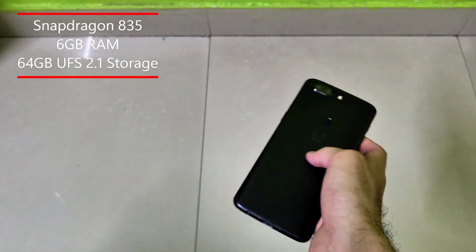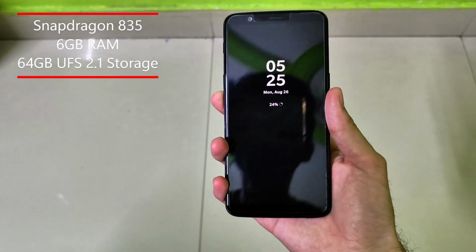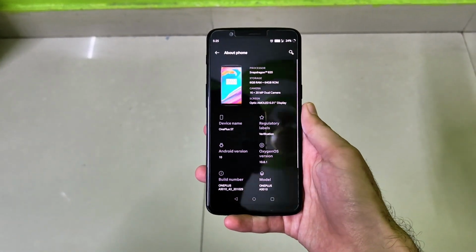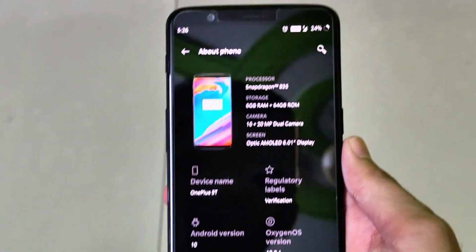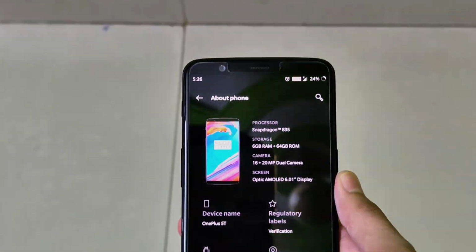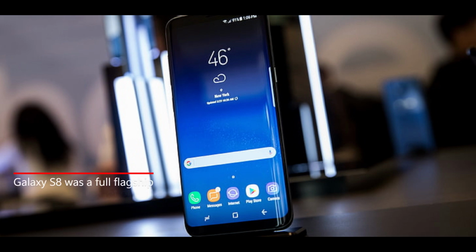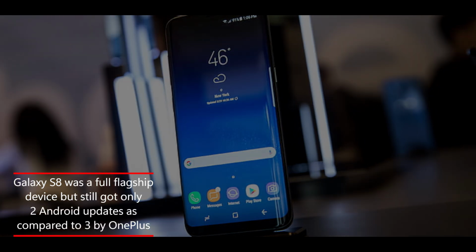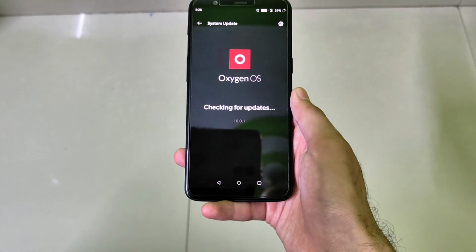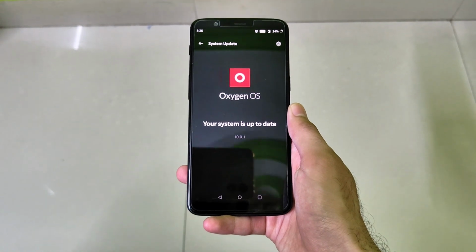It is powered by the Snapdragon 835 with 6GB of RAM and 64GB of UFS 2.1 storage. These are truly flagship specs for a 2017 phone, and on top of a well-optimized OxygenOS, this device easily glides even today. Where its competitor, the Galaxy S8, received only 2 Android updates and was stuck at Android 9, this OnePlus phone got 3 Android updates and currently runs Android 10.